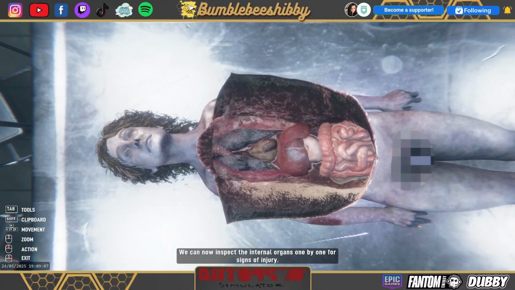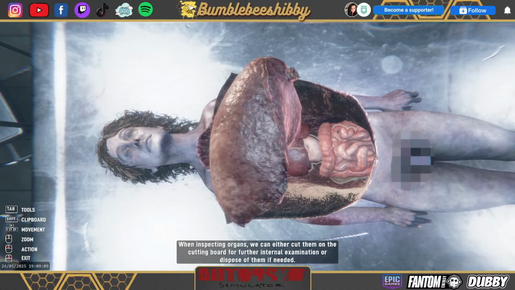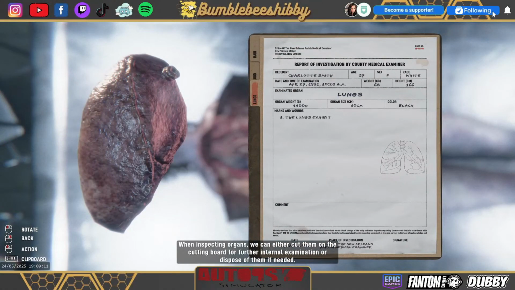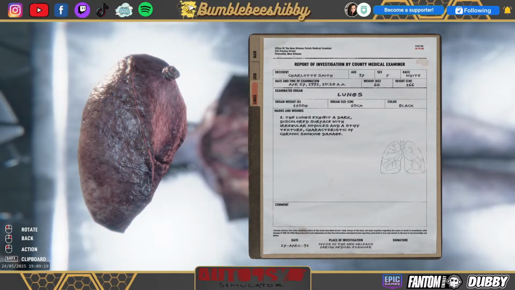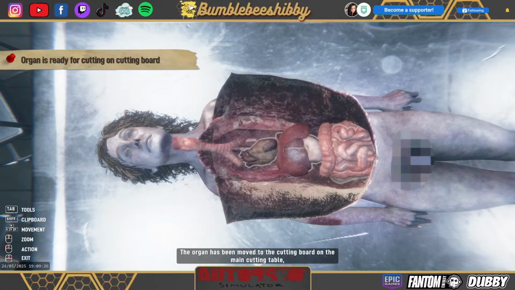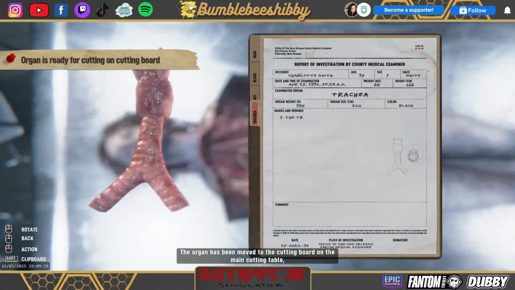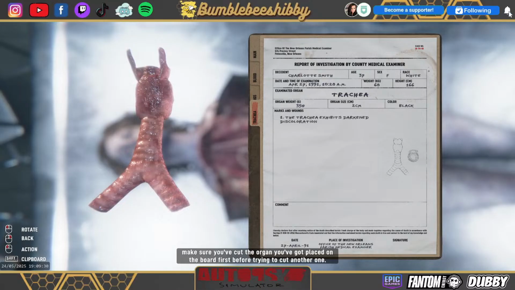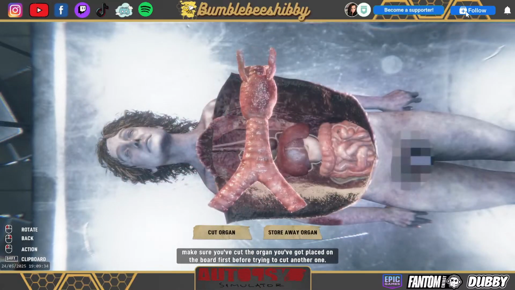We can now inspect the internal organs one by one. When inspecting organs, we can either cut them on the cutting board for further internal examination, or dispose of them if needed. The organ has been moved to the cutting board and the main cutting table. Make sure you've cut the organ you placed on the board first, before trying to cut another one.